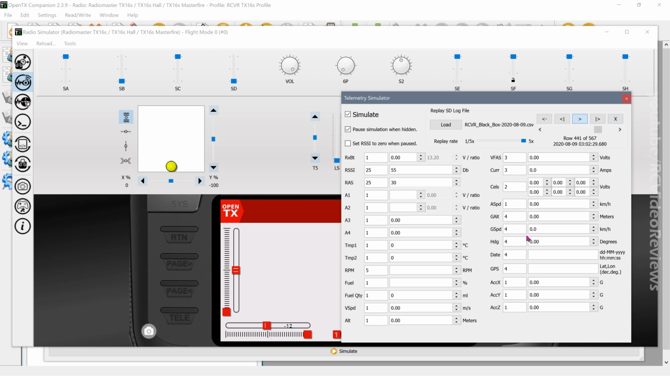That beeping is because the RSSI just jumped up to 55. Now it's 49. Those are all the values that we used during the demo. This is basically playing back your telemetry data from the flight, but there's more.